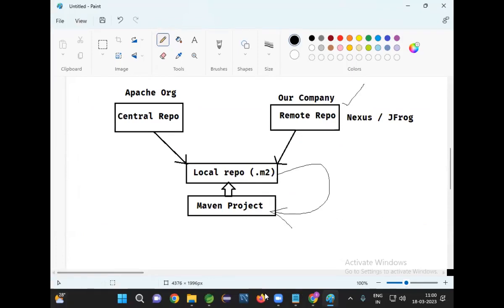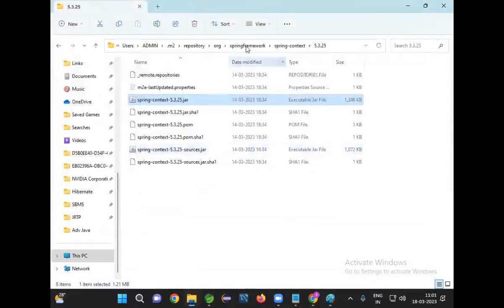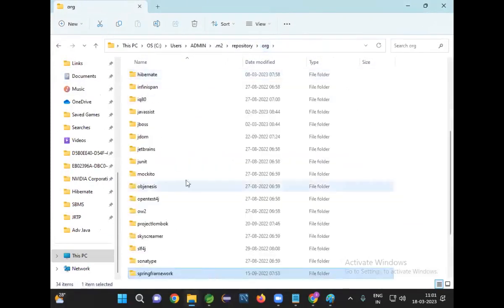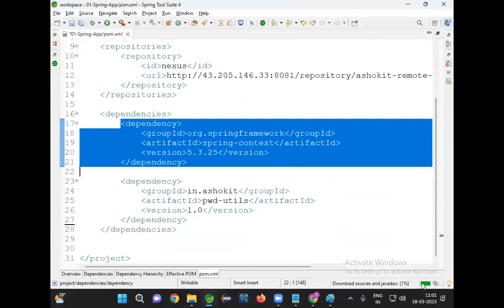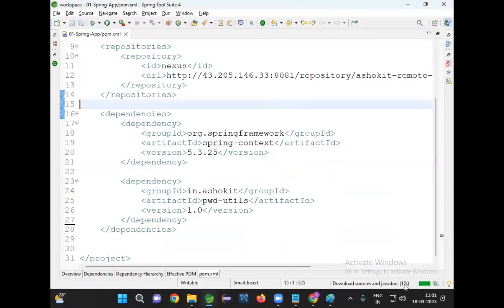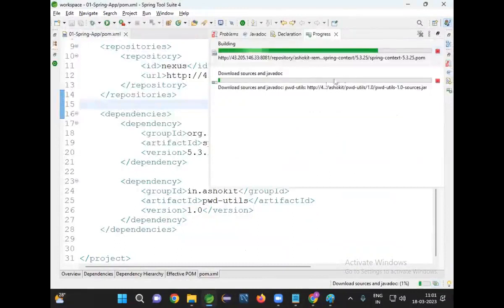Suppose in 2 projects, I am adding the same dependency. Will it download 2 times or only 1 time? It will download only 1 time. For example, here in my system, the Spring dependency is available. Suppose the context is available, and I delete the context. When I delete the context, what happens? It is going to download from the central and add it to our local. Let us see here. It is downloading the dependencies. Where is it trying to download from?